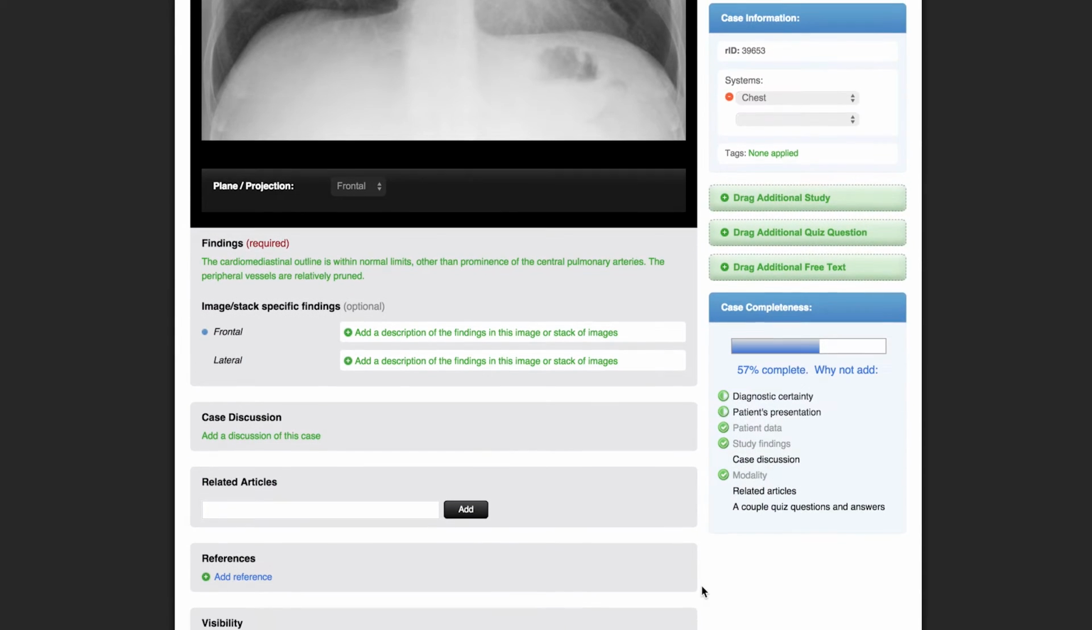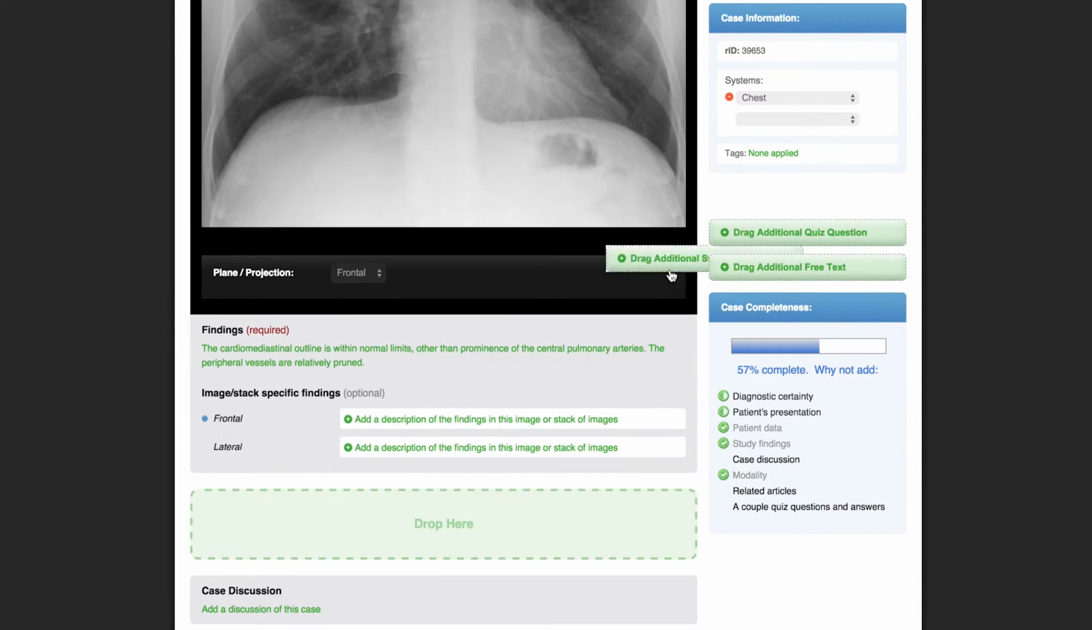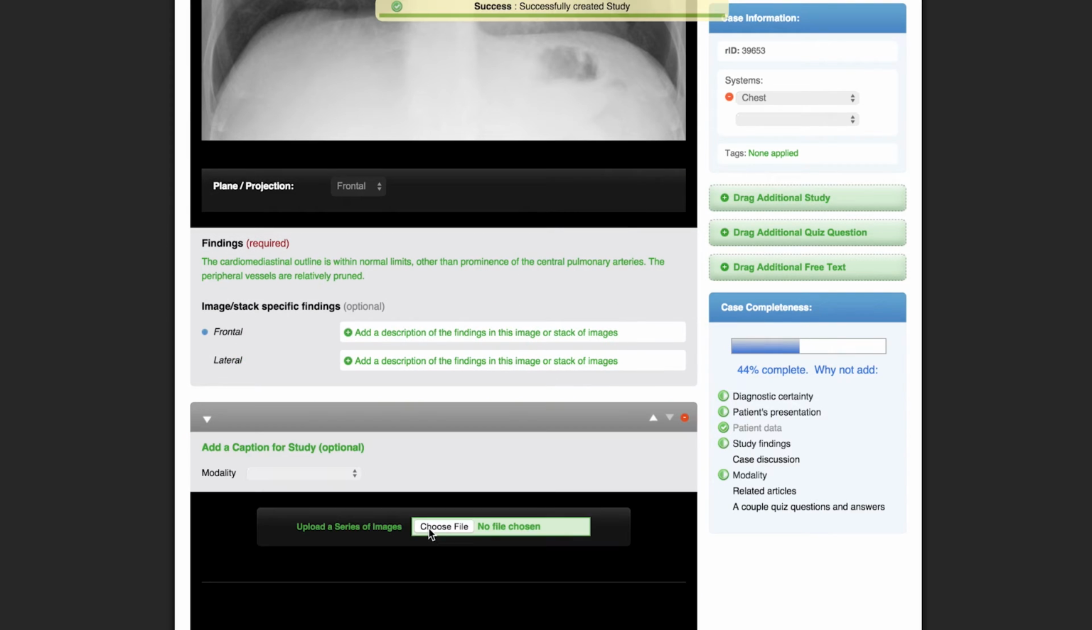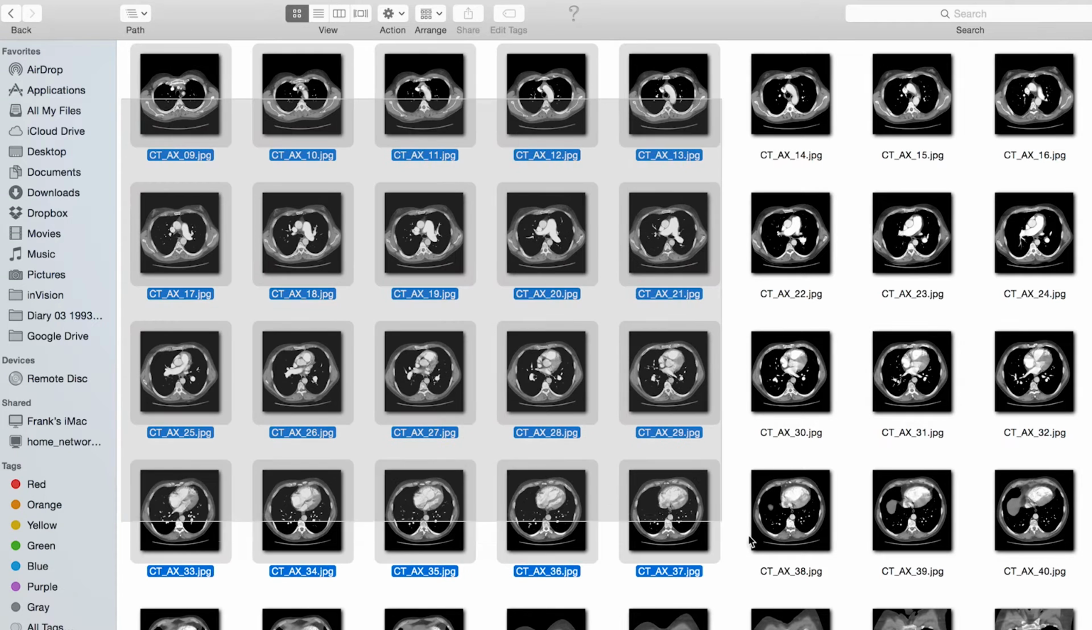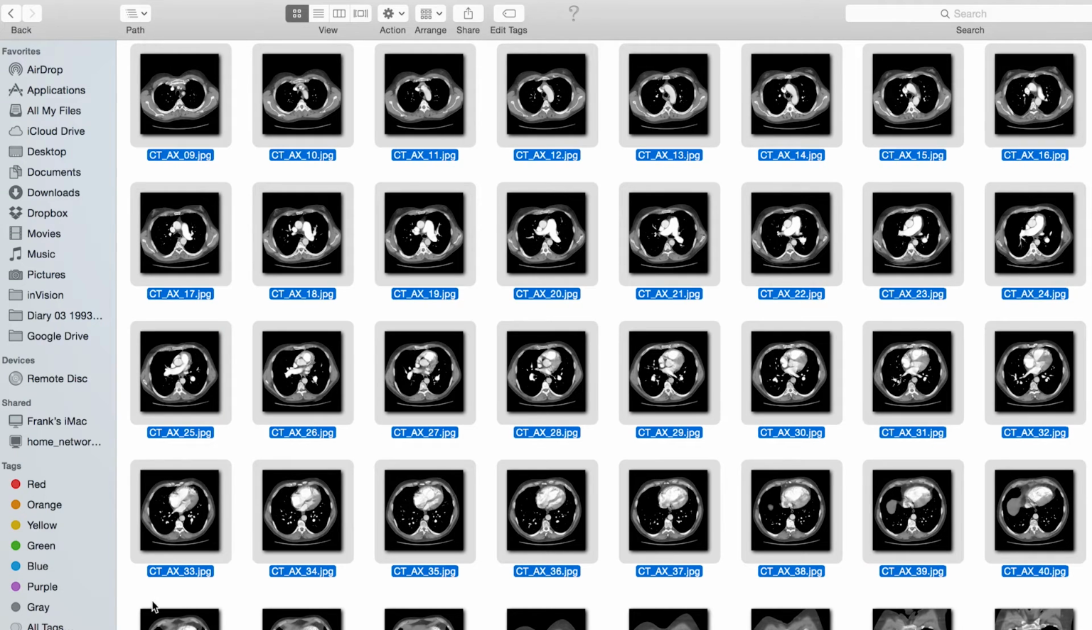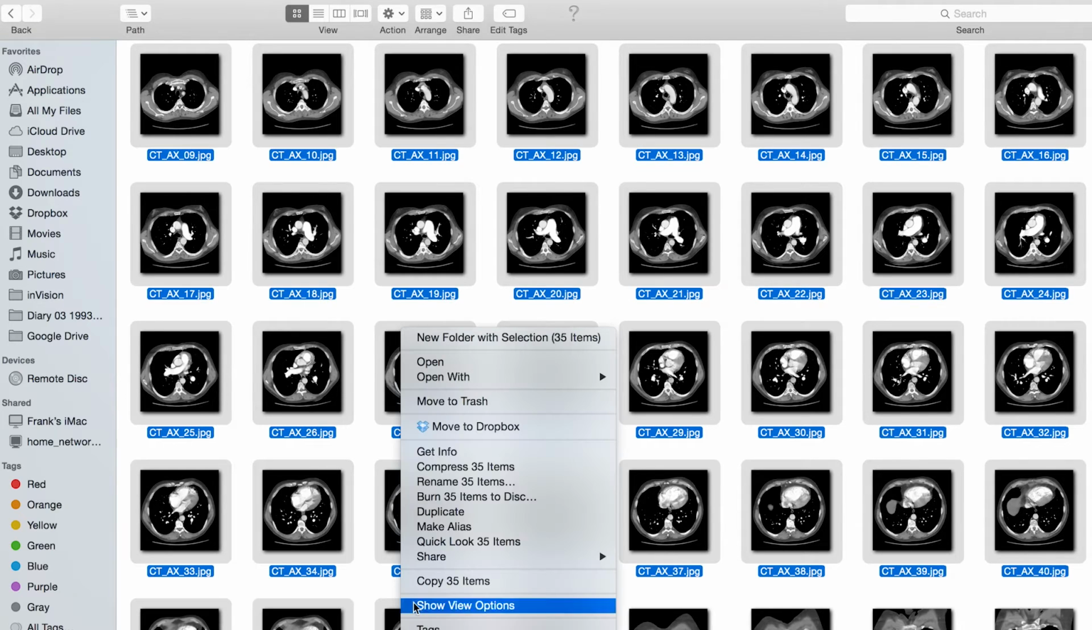To add an additional study, click and drag Additional Study to the dotted line. In this study, we're going to upload a CT scan. This time, we'll try uploading some image stacks, rather than individual images. This can be done by uploading a zip file full of the images you wish to include in the stack.